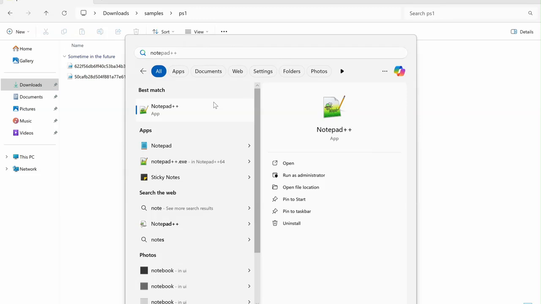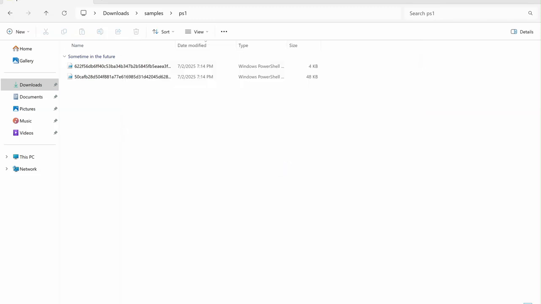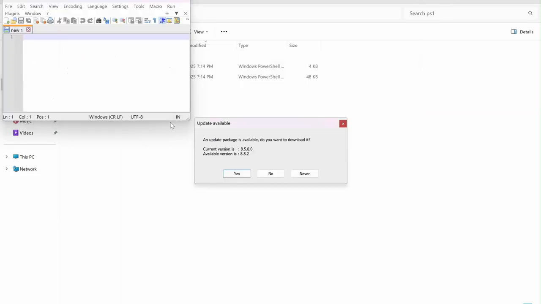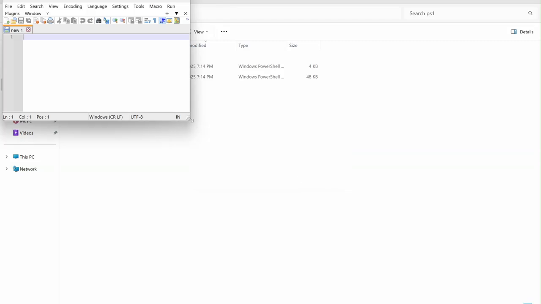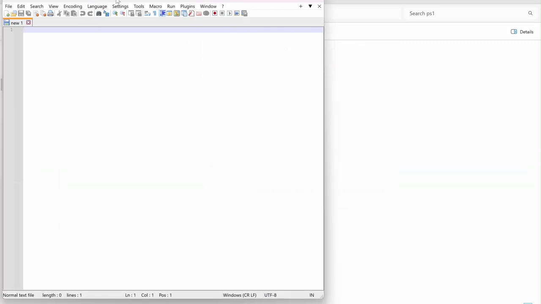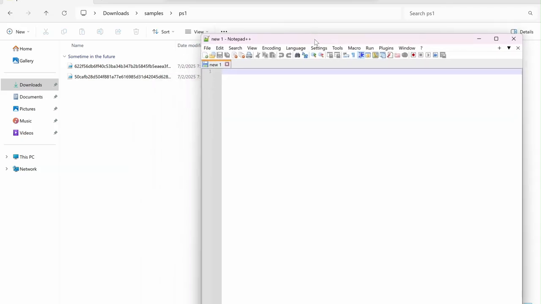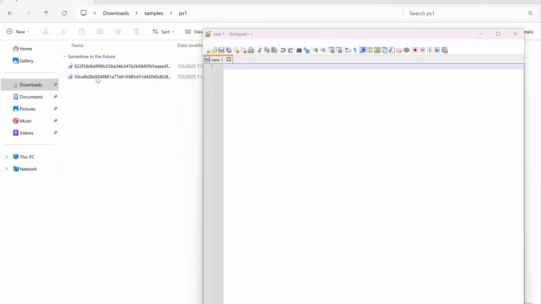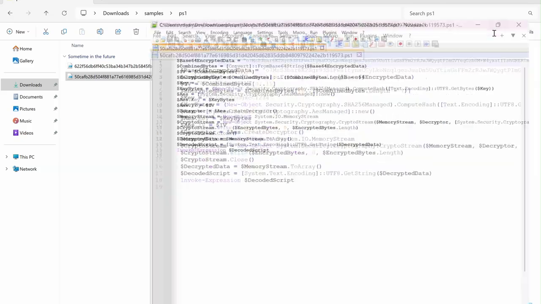We will open Notepad++. It's very good for analyzing a malicious script because it contains some plugins that may be useful for our tasks. So let's try working with this.